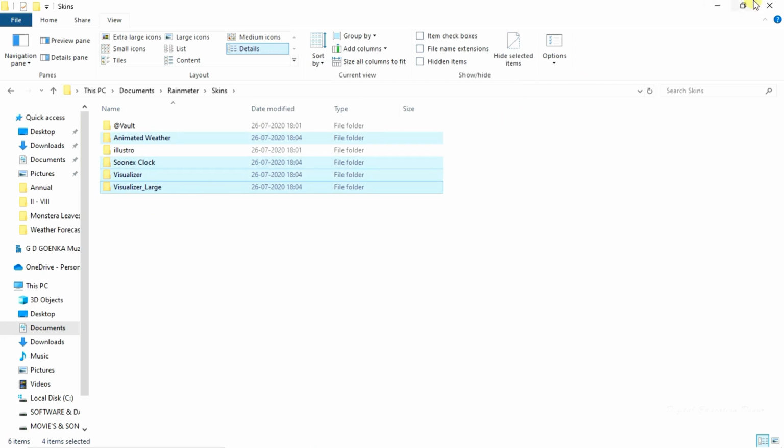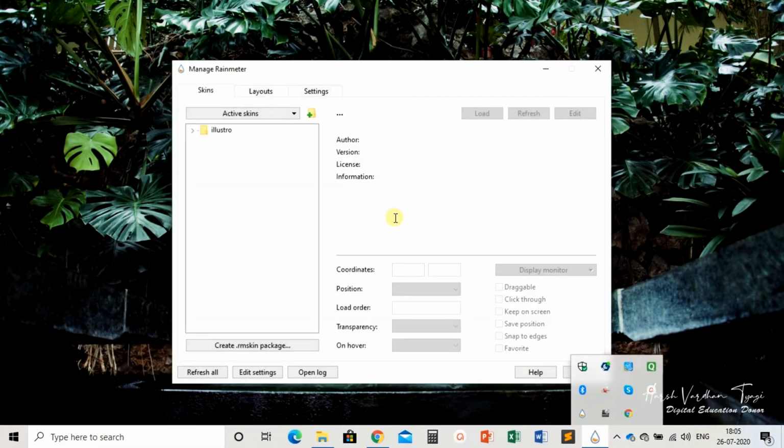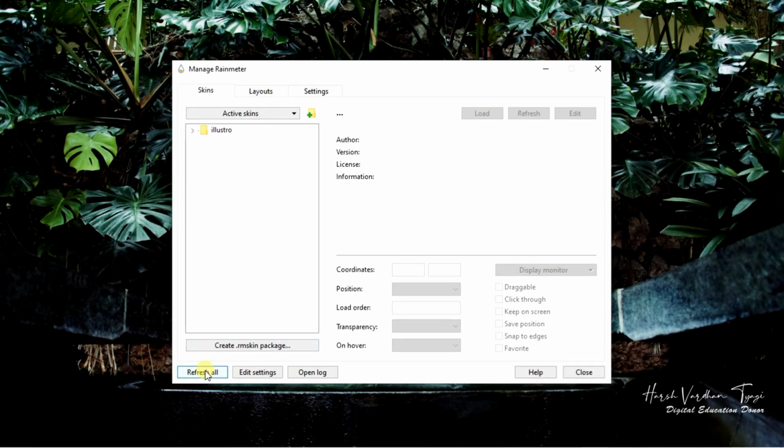Once you have done this, minimize this part. From the tray, open the Rainmeter software and click here on Refresh. Once you click Refresh, all the folders which you have copied into Rainmeter will appear here. So first go to this animated weather, then click on weather forecast, select this file, weather forecast, and click on Load.